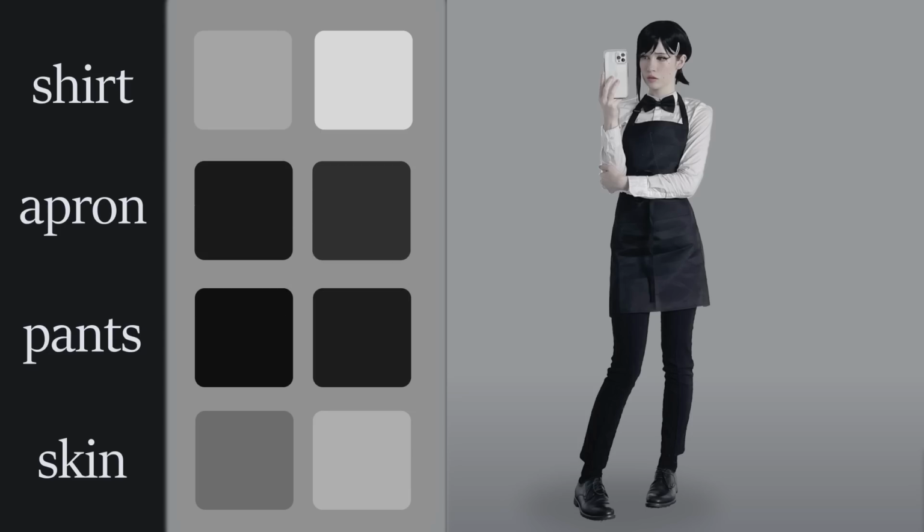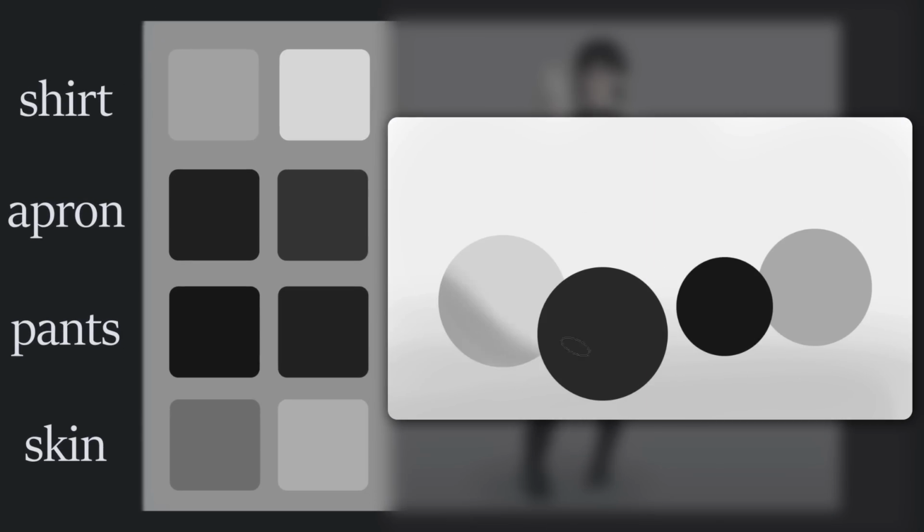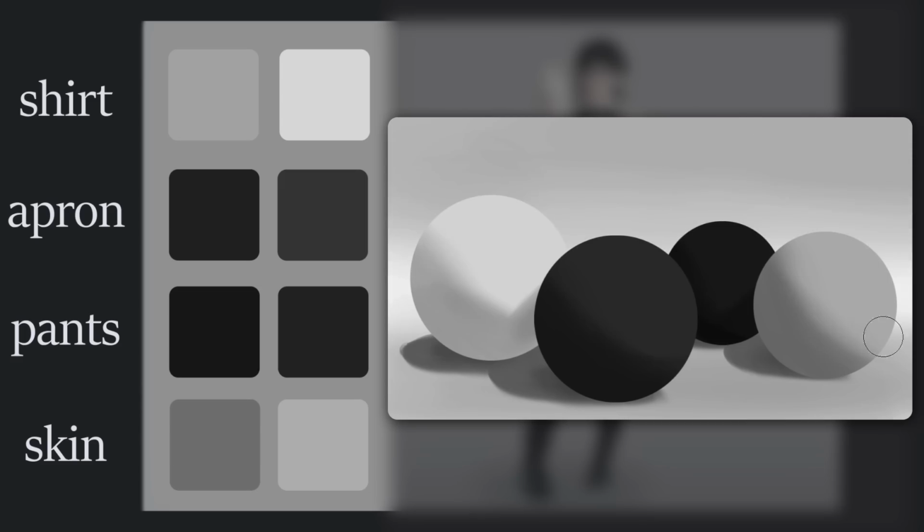The same is true on the lighter components, the shirt and the skin. That same light and shadow separation is there. You can practice this with a simple arrangement of spheres. I've made each sphere the same local value as each part of the costume, and now just rendering some form, simple light and shadow, but doing my best to preserve that sense of separation.